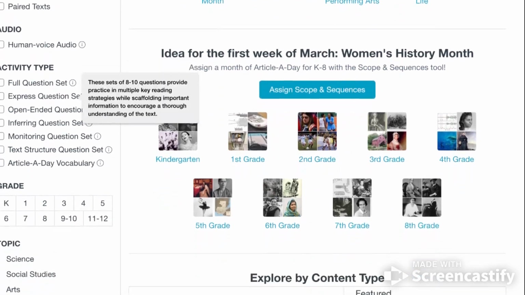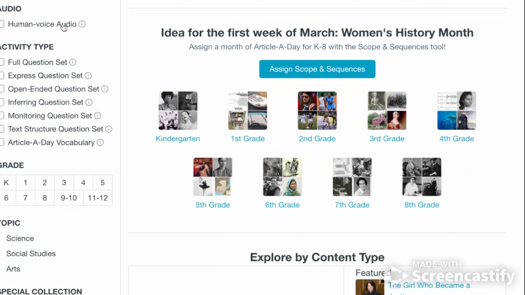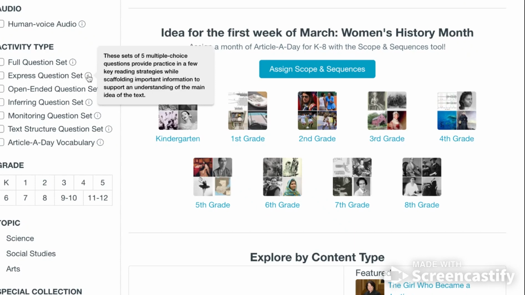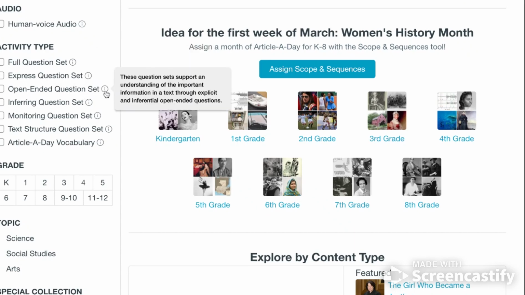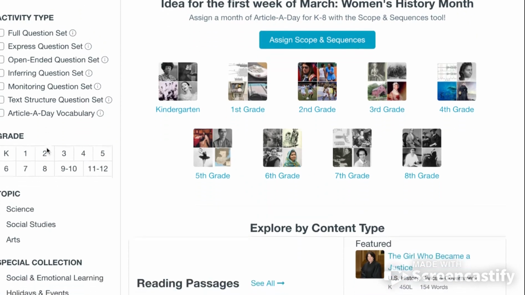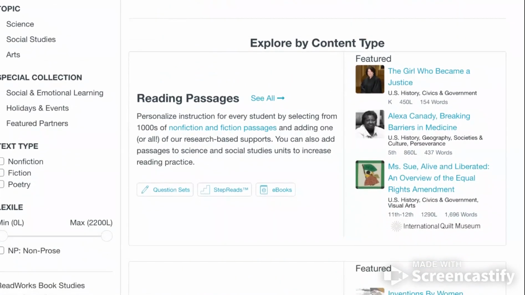From here, you can add the audio if you wanted to give accommodations to your students, and then you can pick the activity if you wanted something to go along with the article set. A full question set would give a full range of question types. The Express, I believe, is mostly multiple choice. And then open-ended is your deeper thinking questions. There's even vocabulary stuff. This is where you pick the grade level that you're looking for, topics, and you can even pick from genre down here.